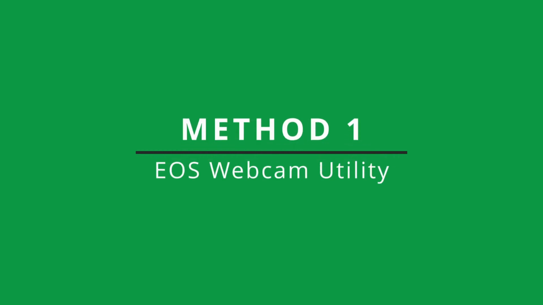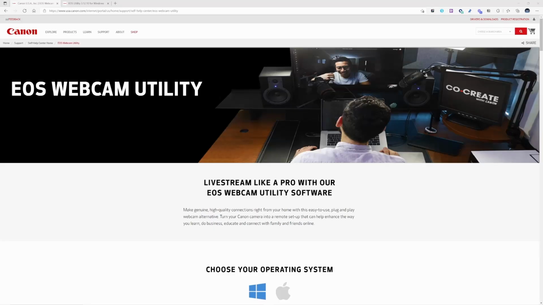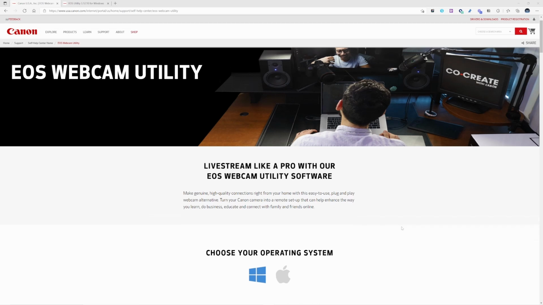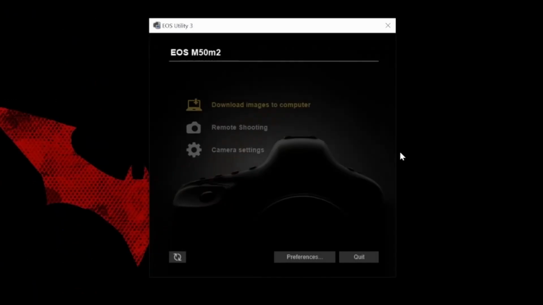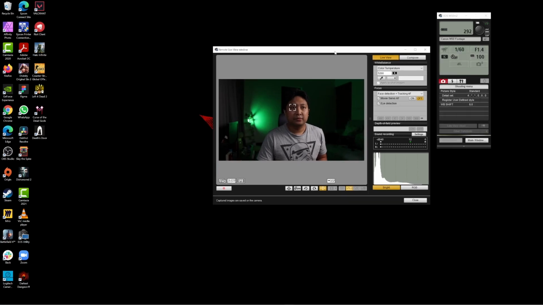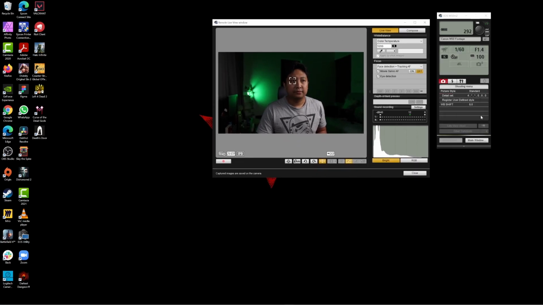Starting with the first method, using the Canon EOS Webcam Utility software. Now, this is Canon's official software, and at the time of this recording, it's free for you to download and use. This is not to be confused with the other Canon EOS Utility software that's just missing the word webcam in between. That software does other things like transferring files from your camera to the computer, remotely controlling your camera from the computer, and so on. So I don't know why the names are very similar. I just want to point it out before you get confused yourself.